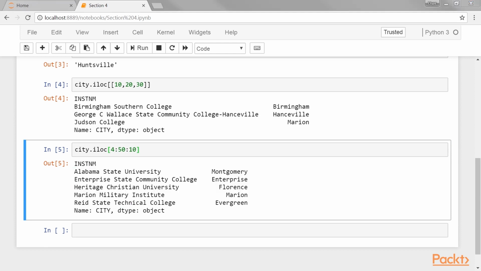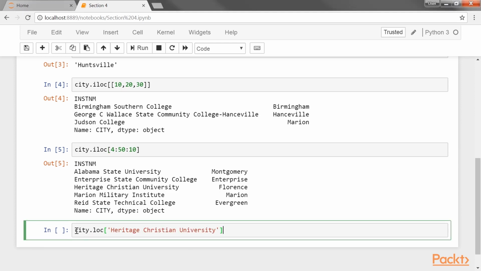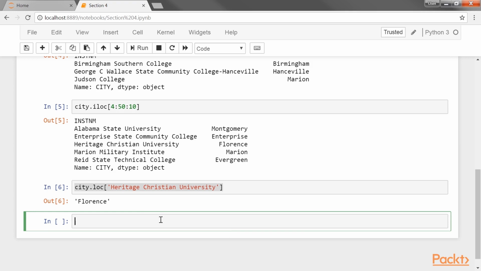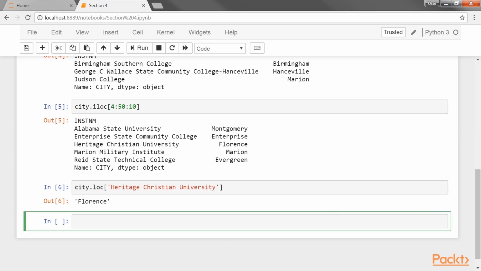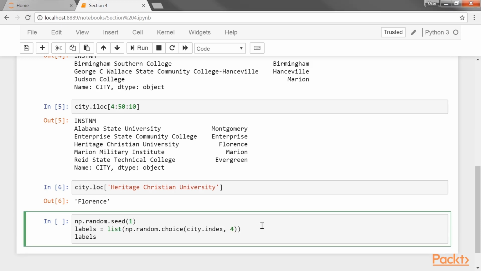Now we turn to the loc indexer, which selects only with index labels. When you pass a single string, it returns a scalar value, as visible in this output. Then, to select several disjoint labels, use a list. Here's a set of code we'll use as an example. The labels must be exact matches of values in the index. To ensure our labels are exact, we choose 4 labels at random from the index and store them to a list before selecting their values as a series. Let's run this.